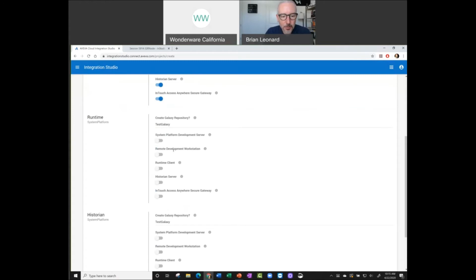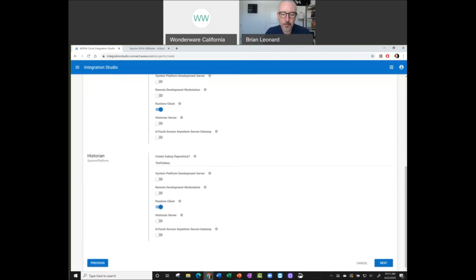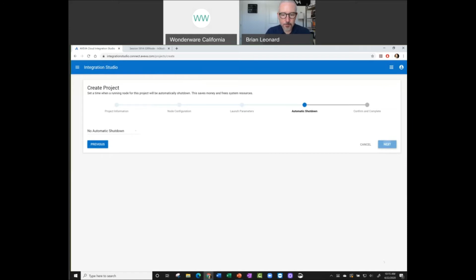And then my runtime node, I'll just make this one my runtime client, and my historian server, I'll just make this a runtime client and a historian server. There. Click next. And because I mentioned earlier that we charge per core per hour, if you accidentally leave your machines running, which I do constantly, and all of my coworkers that use my account do constantly, you can just have some unexpected charges.